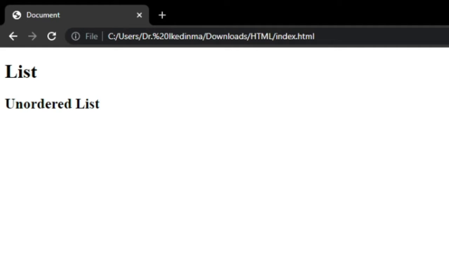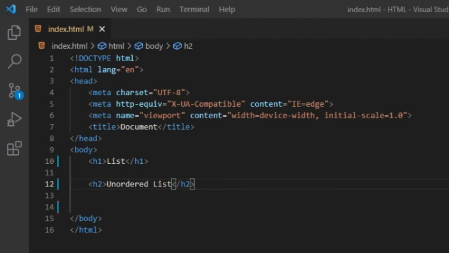I'm quickly going to save that, then go over to my browser to have a look. So it's looking good to me. Switch back to my Visual Studio and then let's continue.